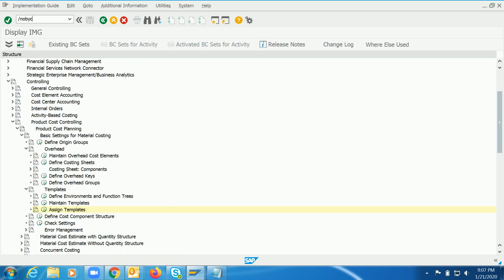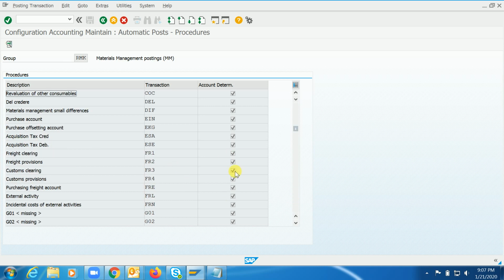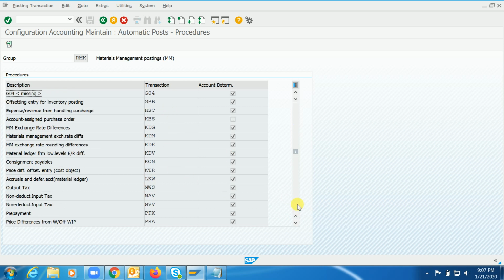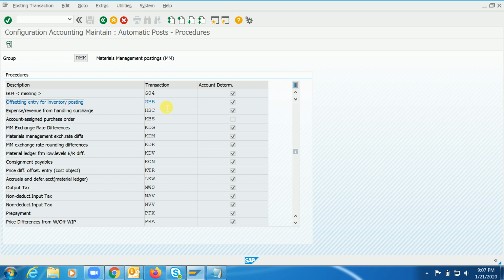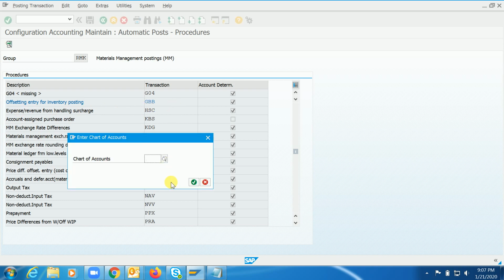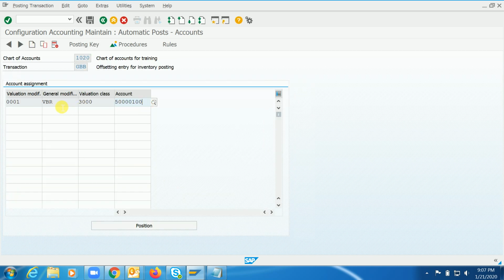The system will capture that account from the OBYC settings, the FI-MM integration setting. Here, once you open OBYC, you have to select ZBB, offsetting entry for inventory postings. Once you double click on it, the system will ask about the chart of accounts. Once it is ZBB, the next one is VBR. VBR is nothing but the raw material consumption. Against VBR, whatever account we have assigned here, the system will capture that account.